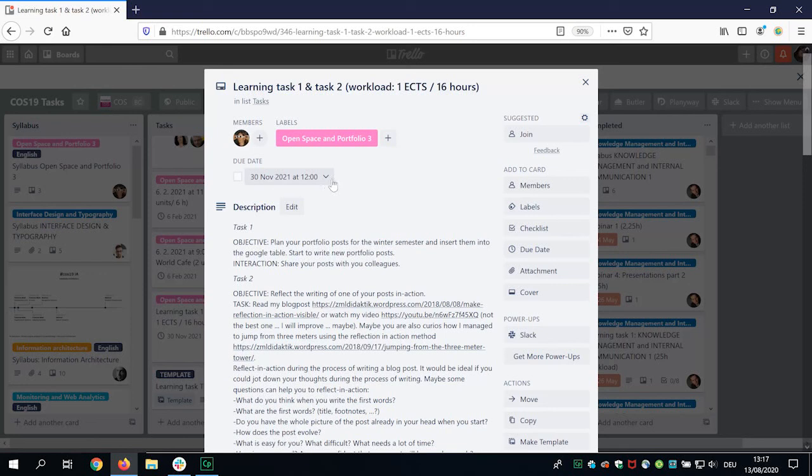You have the title, which tells you which task it is, and also it covers the workload, so the expected amount of hours you're supposed to invest into this task. Then you have the member, which reveals who the teacher is. If there are several teachers in the course, this will tell you who will mentor you in this particular task. Then you have the due date of the card, which tells you when this task should be done and all of the work should be over.